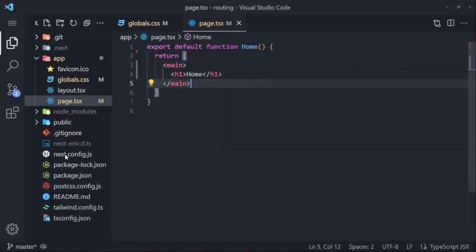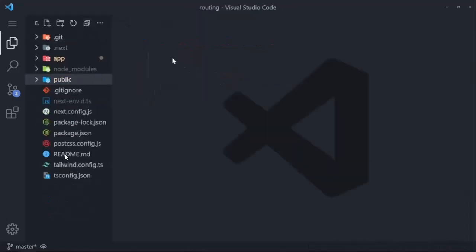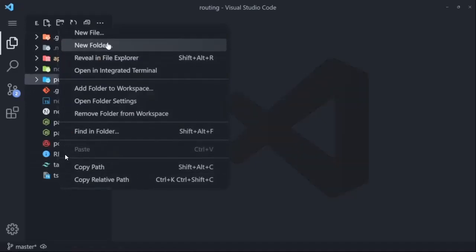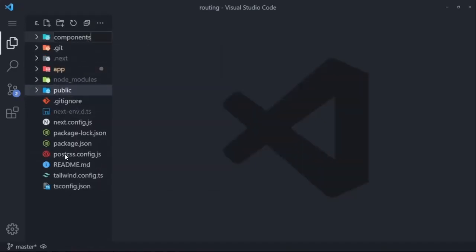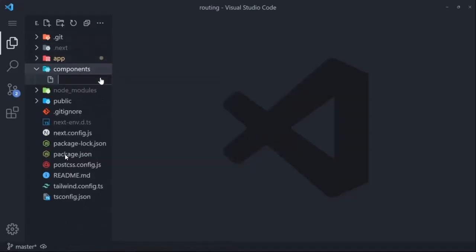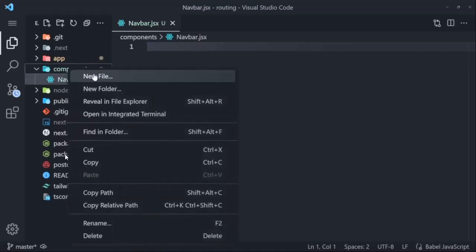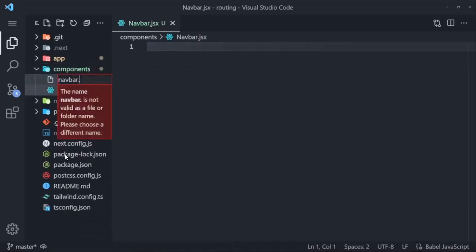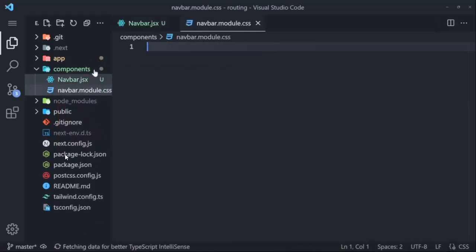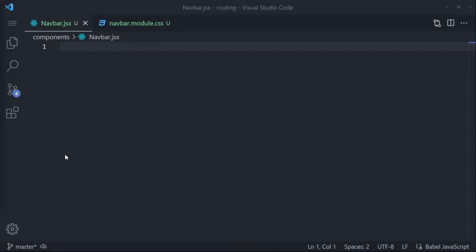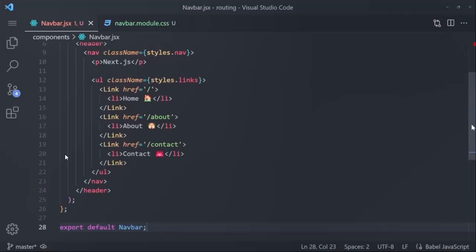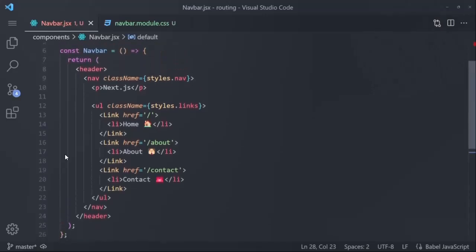Now let's create a simple navigation bar component to move between different pages. Create a new components folder inside of the root of the application, and inside create two files. One is going to be called navbar.jsx, and the second one is going to be called navbar.module.css. Within our navbar folder, I'm going to paste the code that you can also find below this lecture. It's going to be a simple navbar component.